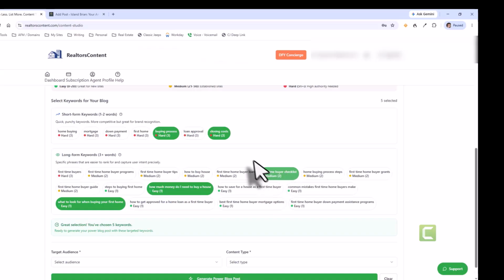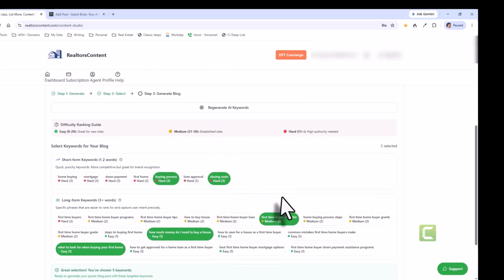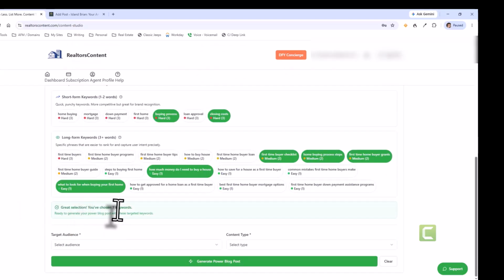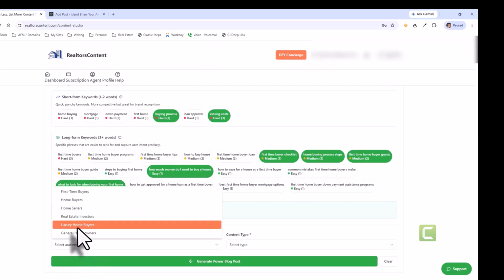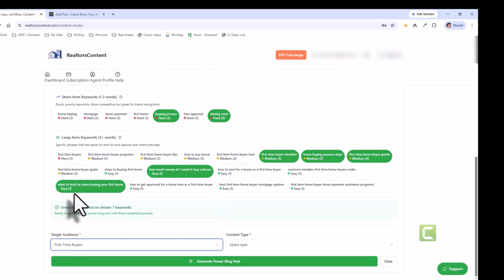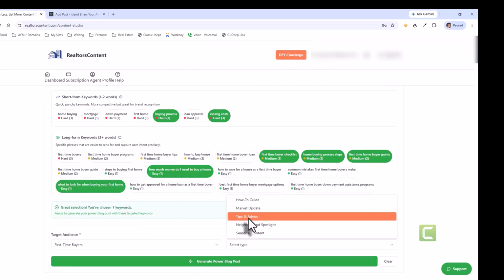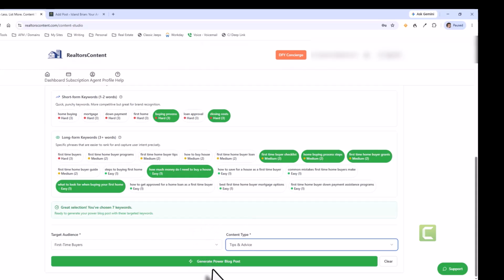I want to do a checklist. Very good. I have an established site. Okay. So we have the checklist. I also want to do some steps and grants. That's some great information to get out there to individuals, especially first-time home buyers. As you are aware as a realtor, you know that. So I have 7 keywords here. My audience, I'm looking for first-time home buyers. And I want it to be not just a how-to guide, but I'm going to do it as tips and advice. So that's what I choose.